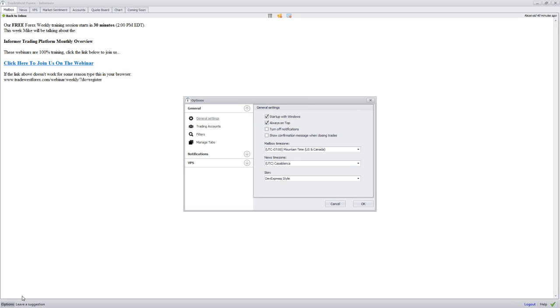So just spend some time kind of poking around the platform. I'm going to do my best to cover as much as I can today. But you can see I can turn off notifications. So if I don't want it to pop up when those come out, you can do that. And there's all kinds of settings in here. You can see your mailbox time zone. So if you want to change the time zone of those messages, you can do that here.